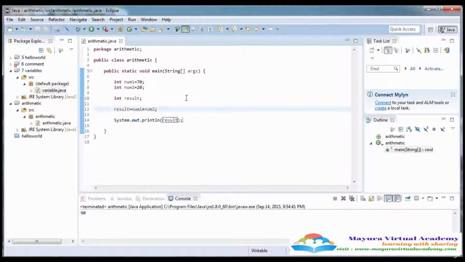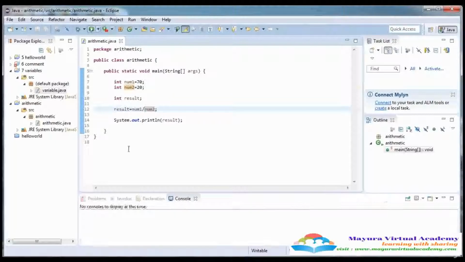And now I'm going to subtract the variables, just change the sign. So now let's check it. Here is the 50. And now let's multiply these variables, just change the sign and let's run it. So here is the result, and now I'm going to divide these variables.